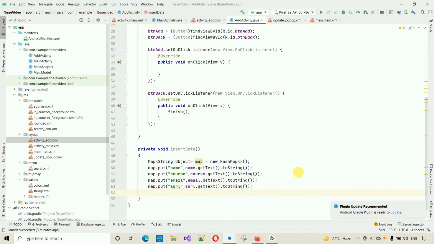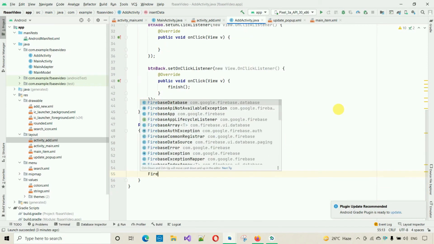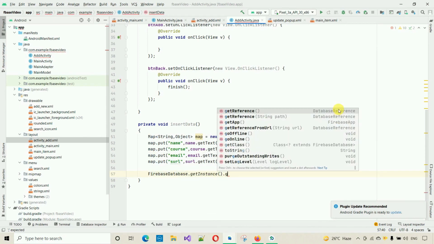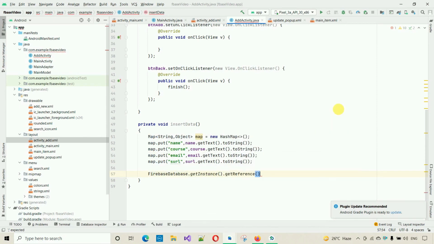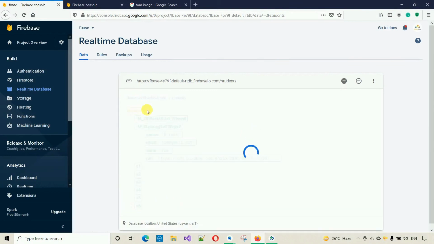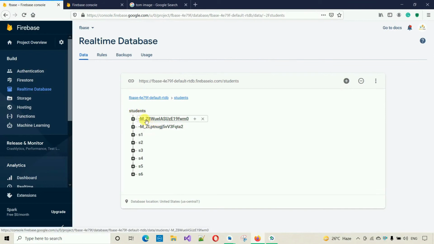Next thing we have to do is get the reference of the Firebase database. For that we write: Firebase database dot get instance dot get reference dot child, and inside this child we pass this name, students. If you have named this something else, then you have to pass that value.